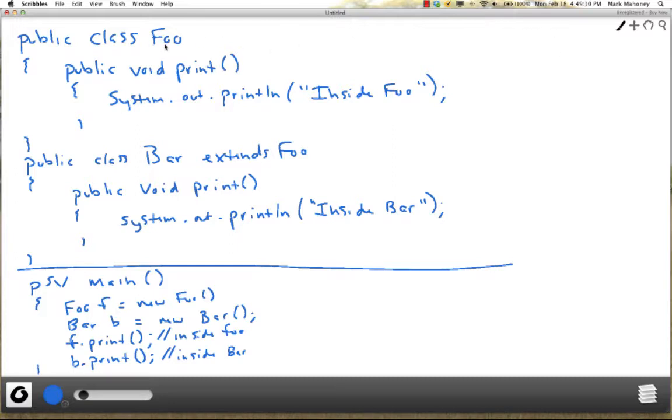So remember, we had our foo class. It had a print. Then we overrode print in the bar class, which extends foo. So down here in main, we create a foo reference f, and we point it to a foo object, and a bar reference b, and we point it to a bar object. And if we call f.print, as expected, we see "inside foo", and when we say b.print, we see "inside bar". Okay, so that's kind of, to me, expected behavior.